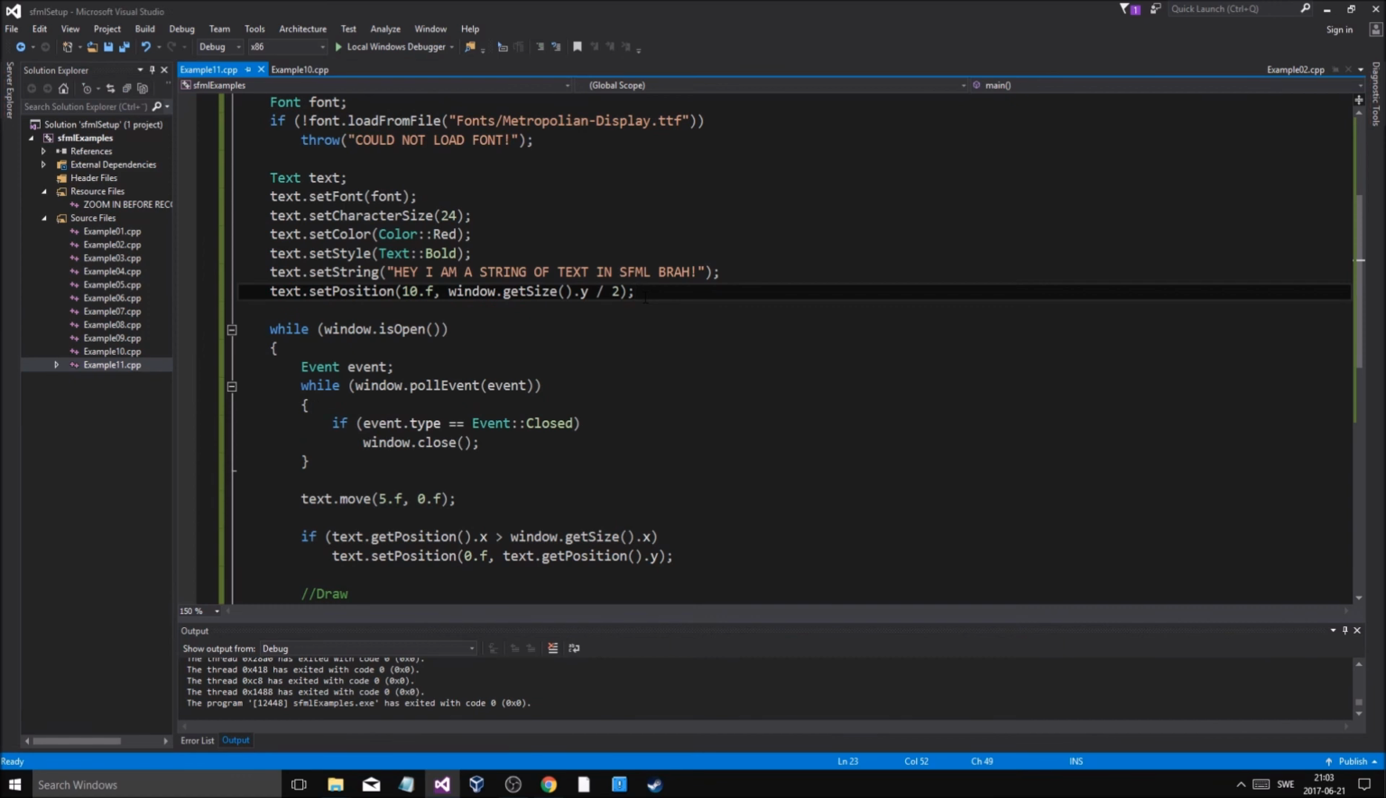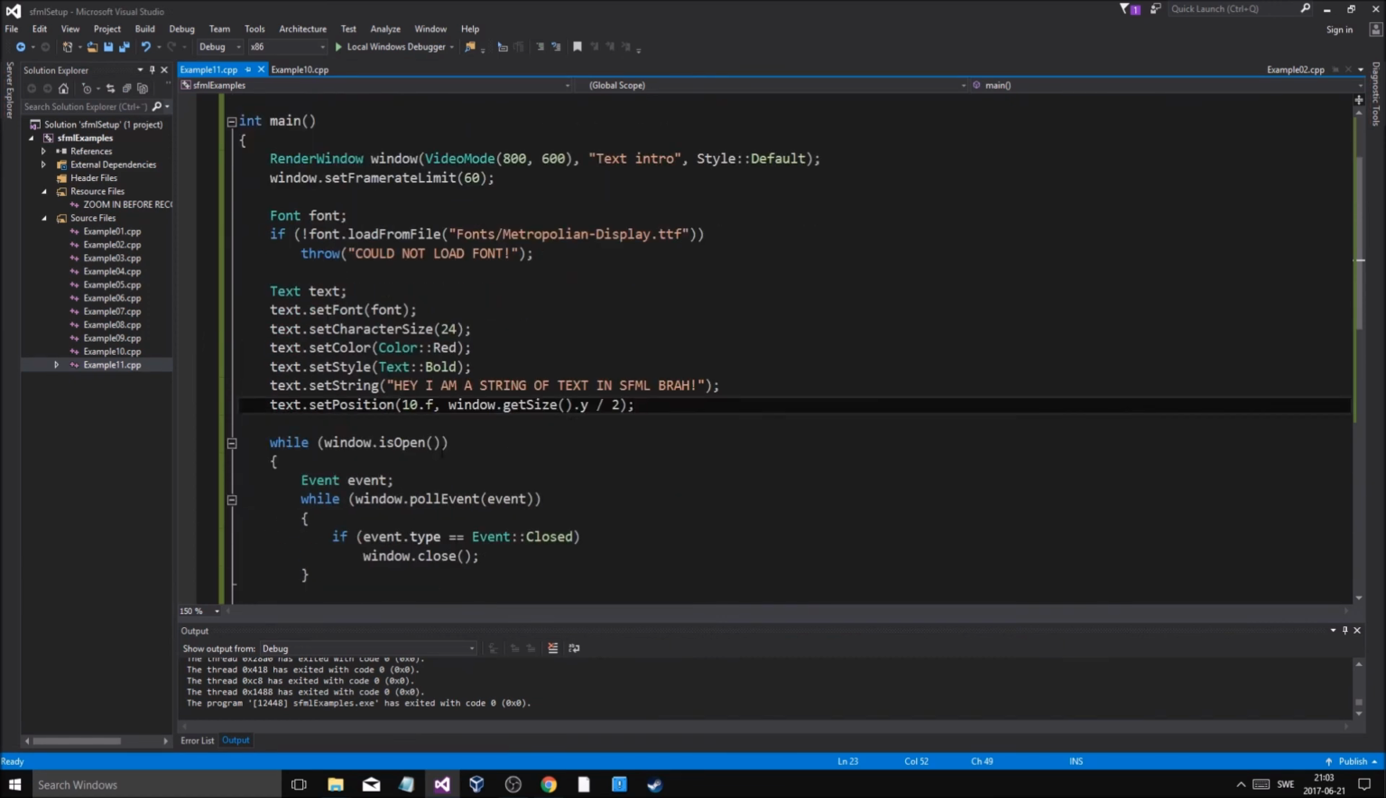I hope you learned something. I hope this was a good intro to text and font. And you can do a lot of stuff with this. It's great for UI, obviously, and stuff like that. And for text above a character, for example, HP, just hovering above the character. Whatever you want to do, you can do with this.